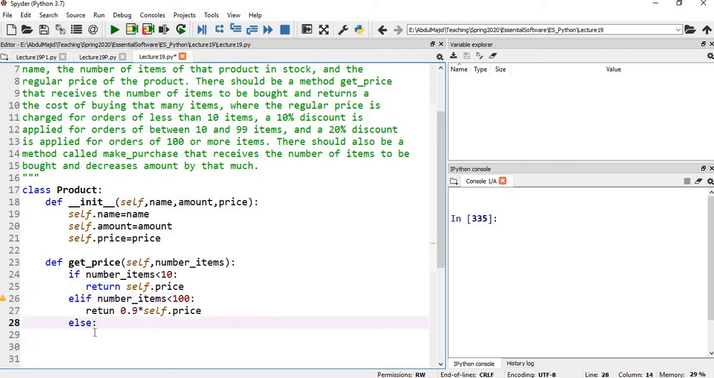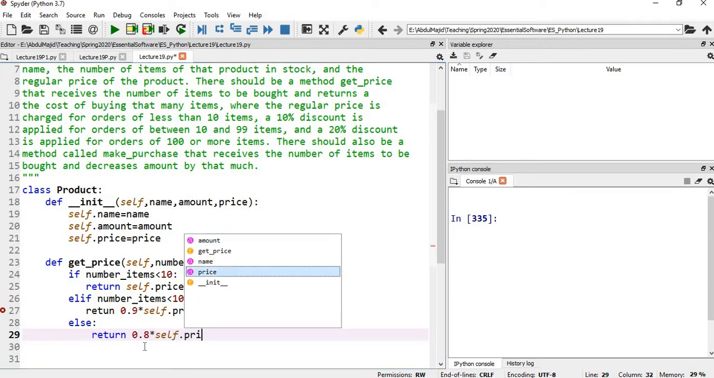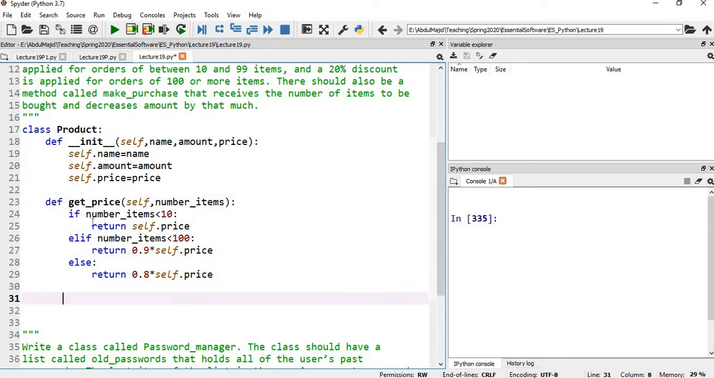So we don't have to have any condition here. We can simply say that return after 20% discount, this price is going to be 0.8 times the original price, self.price. So we have constructed this function. This function is going to give us price according to the number of items to be bought.